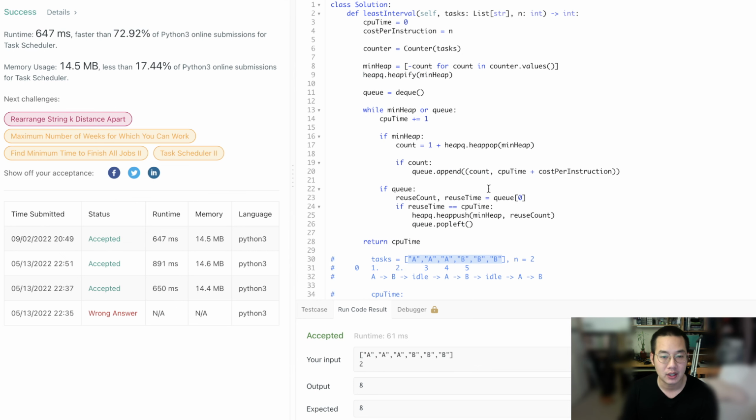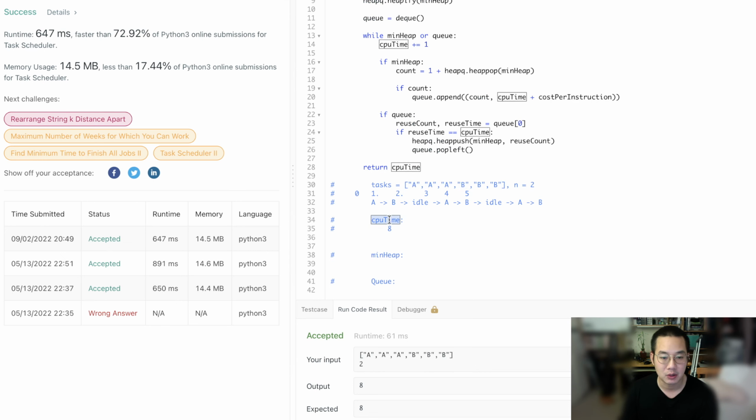This was very inherent about CPU time and when we can process things using a min heap, what we should process, and when we can add it back into the heap. And with that, we have completed this problem.